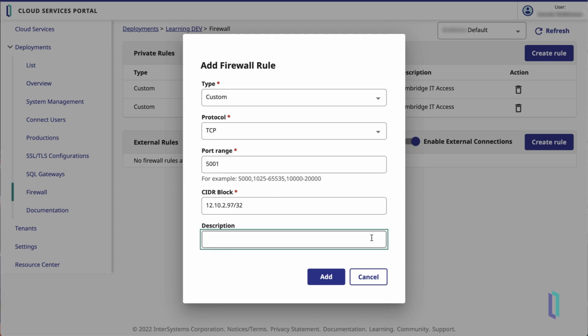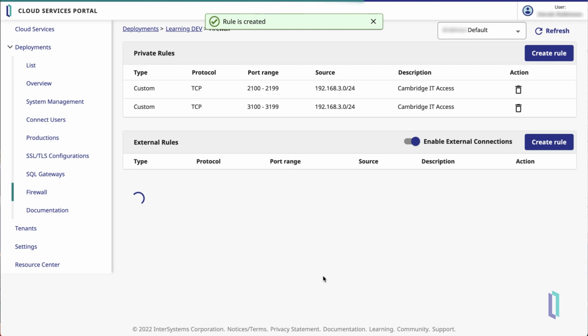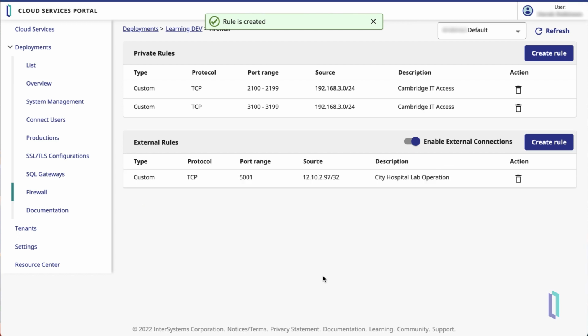Finally, provide a description. Perhaps this rule is allowing a business operation in City Hospital's lab system to send data to your deployment. Once you add the rule, it should display in your list of external rules. Now that you have created rules allowing other systems to communicate with your deployment, let's take a look at where to find the networking information those systems will require.